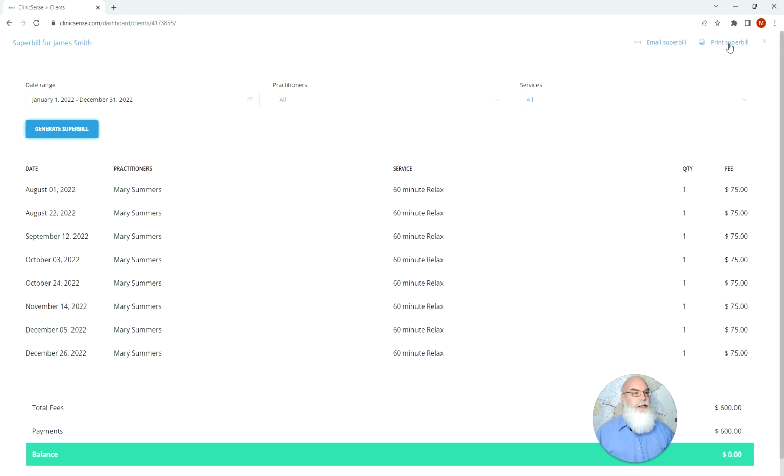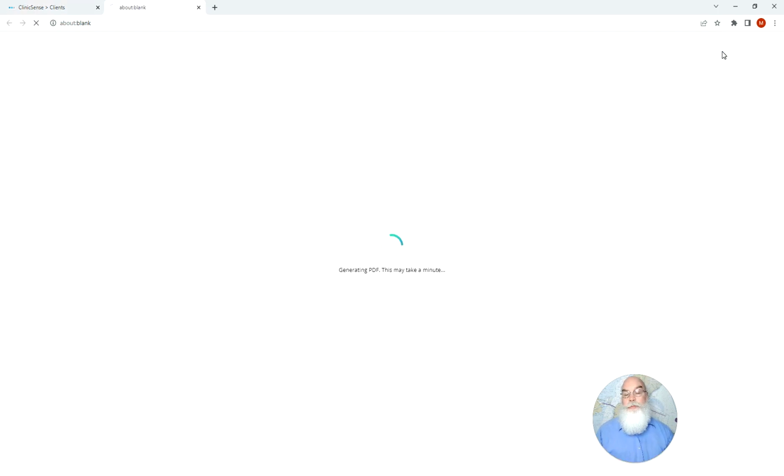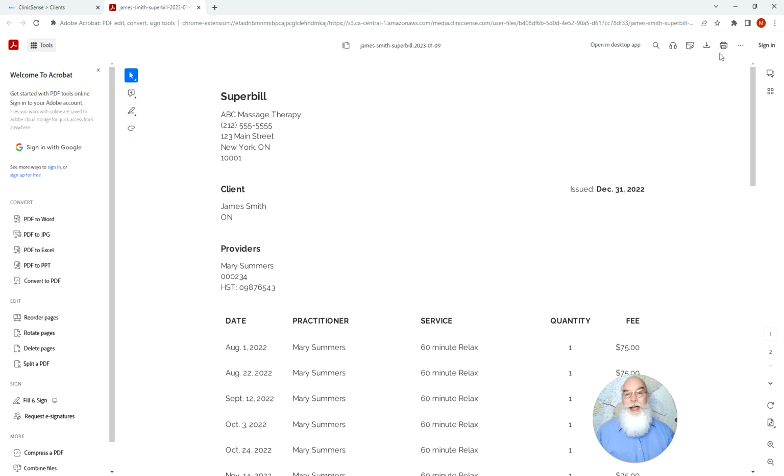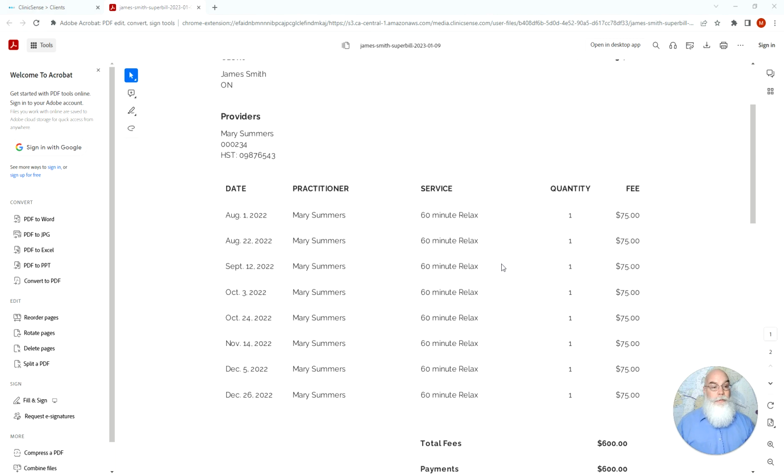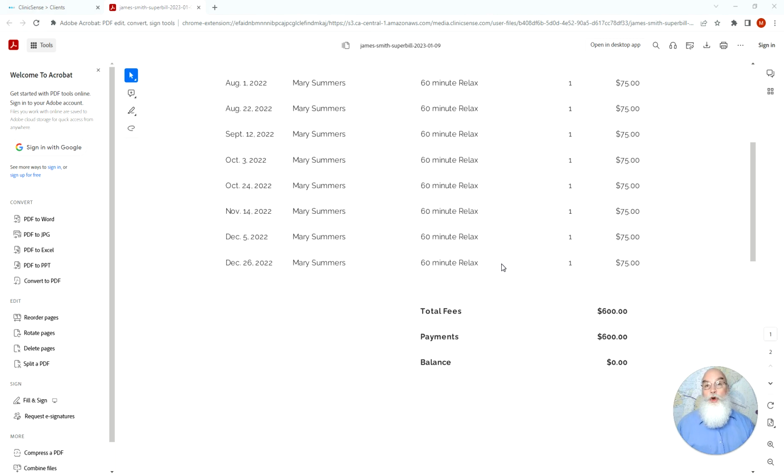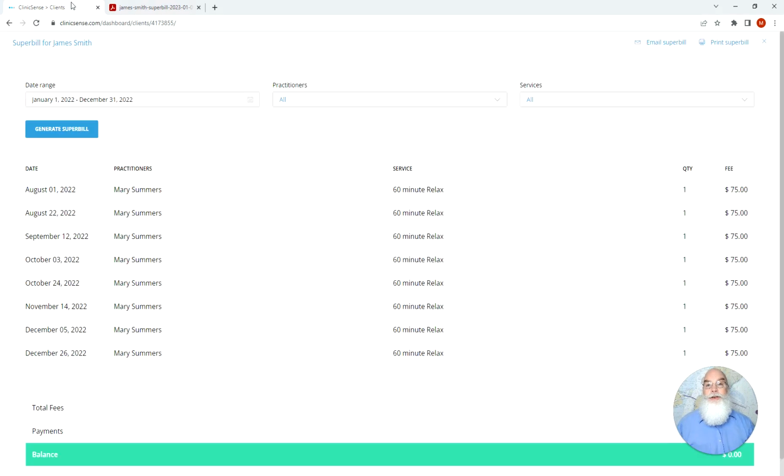Now, all you need to do is click Print Superbill, and it'll open up in a new tab. And you can print that out for the client for them to be able to turn in to their insurance company or whomever they want to. Also, if you like, you can click on Email Superbill, and it'll email it directly to that client.